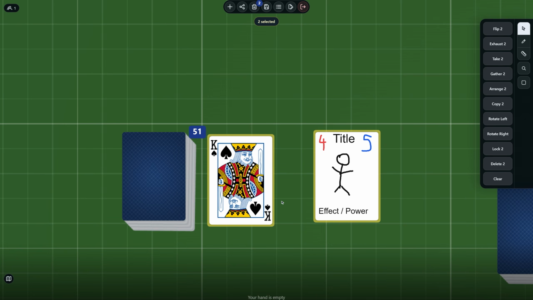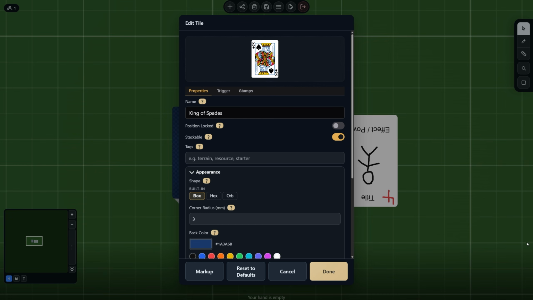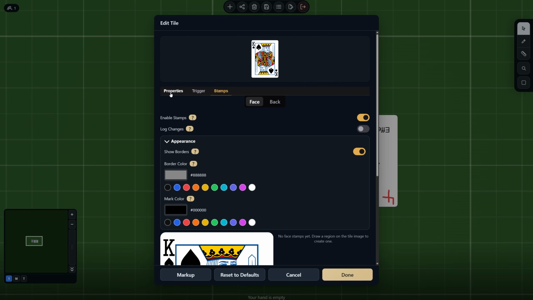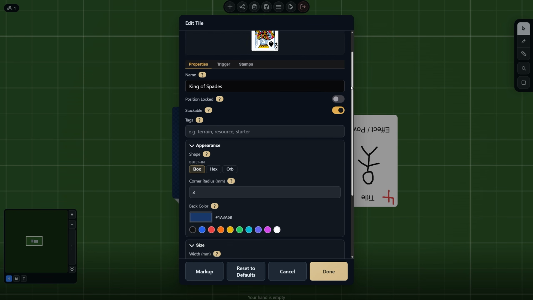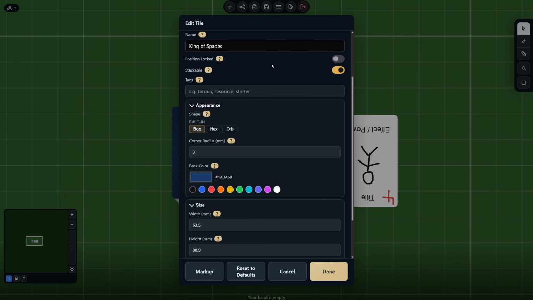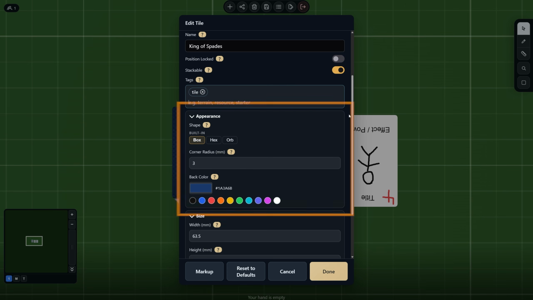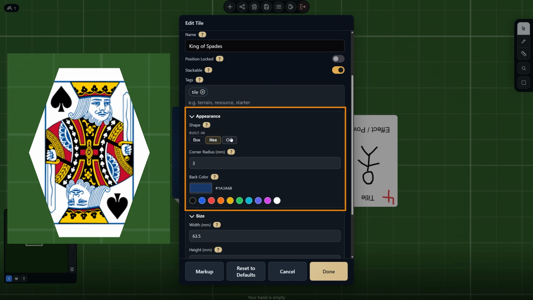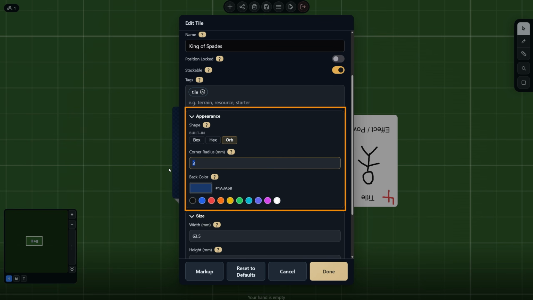tiles and then delete. So let's begin by starting off with the edit tile panel, which consists of three tabs: properties, triggers, and stamps. We've covered stamps in the previous video, so we're going to start with properties, then move on to triggers. Within the properties tab, you can change the name of the tile, whether it's going to be locked in place, and whether it be stackable with other stacks or sit beside it. You can also add tags, which are useful for triggering sequences, and you're also able to change the appearance of the tile from a box to a hex to an orb, and adjust its corner radius in millimeters.